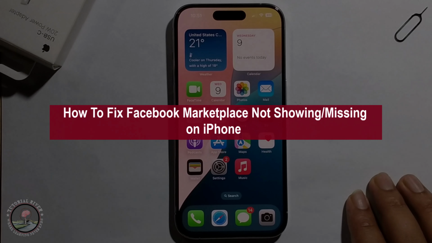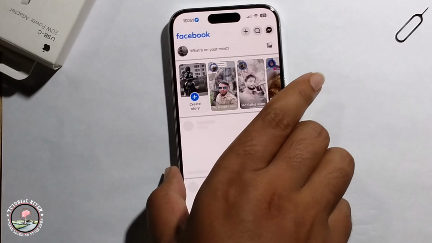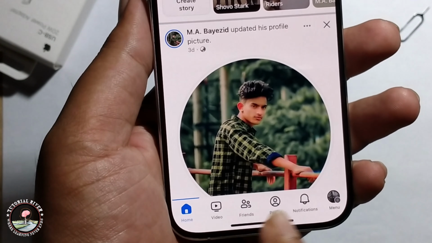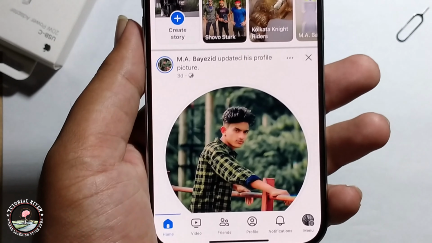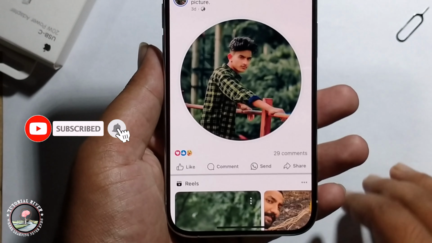Hello everyone, today I will show you how to fix Facebook Marketplace not showing on an iPhone. So look here, this is my Facebook app, but the Marketplace option is not showing here. So now I will provide a very simple method step by step, so follow my whole process very carefully.